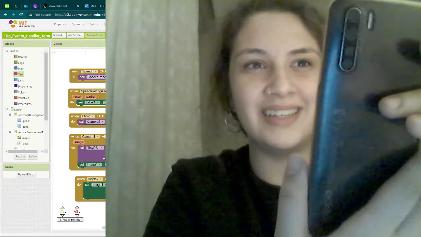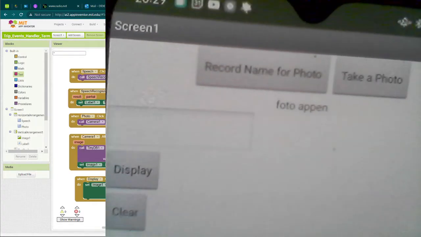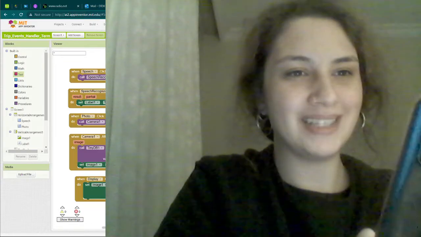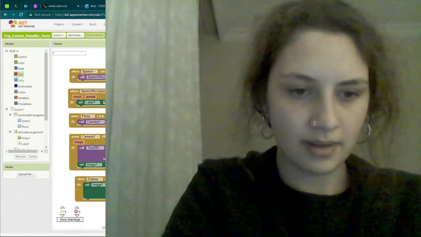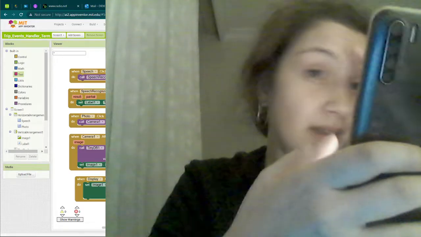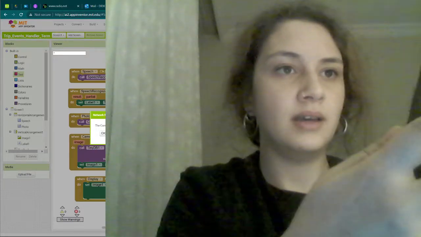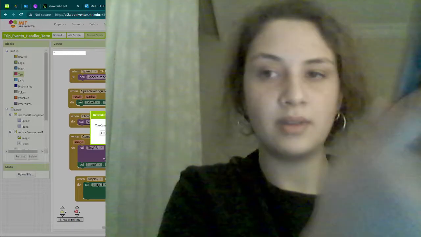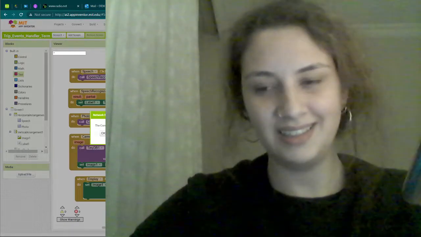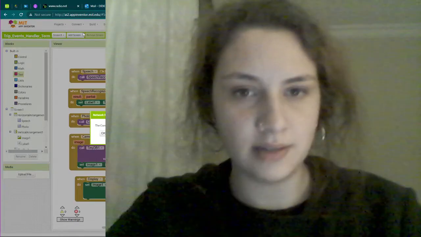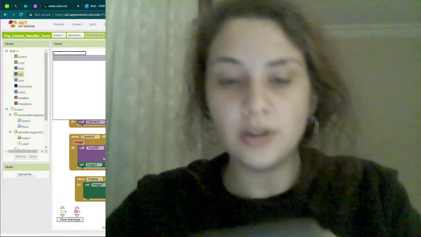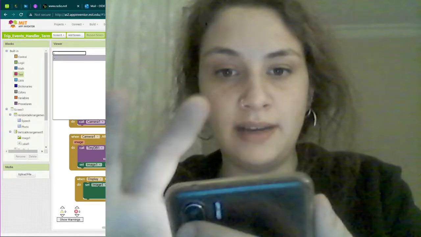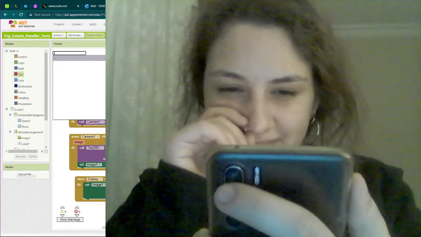I accidentally recorded it as photo apple, so it doesn't matter. So I took the photo. This is photo apple. And let's clear. I cleared the image and I cleared both photo and the text. So let's add another one. Record the name for photo. Orange.